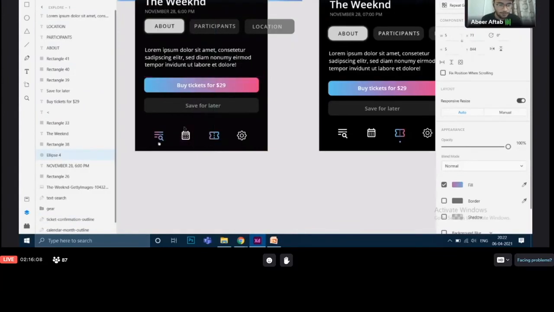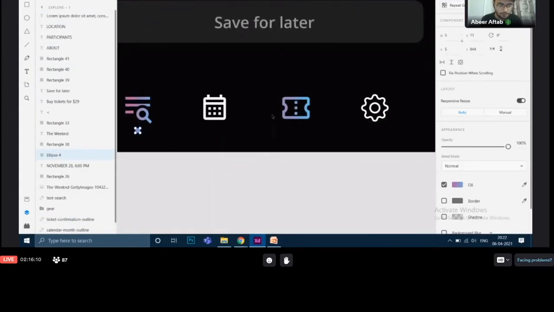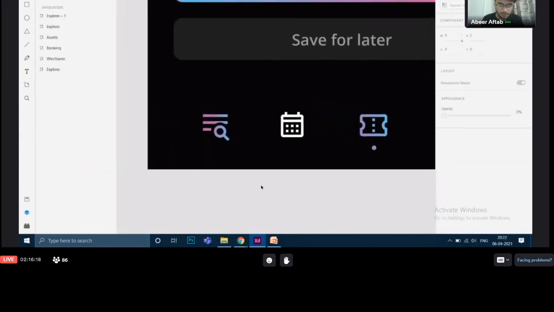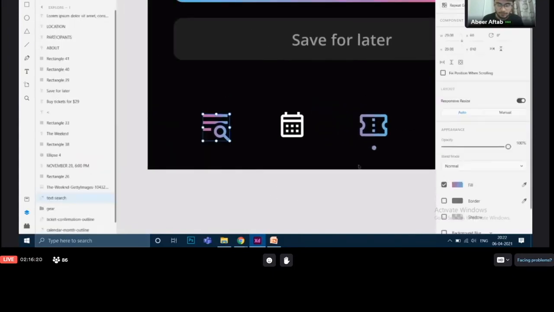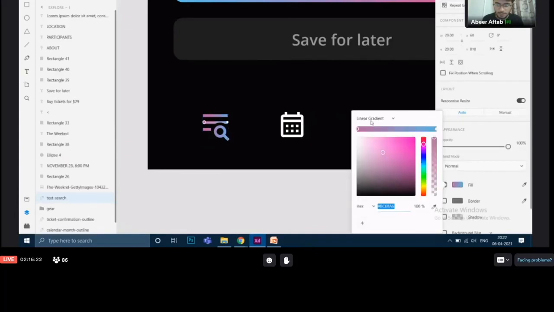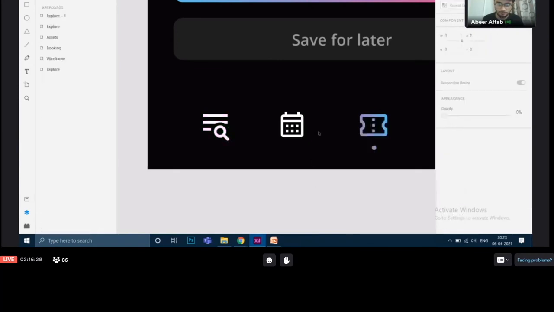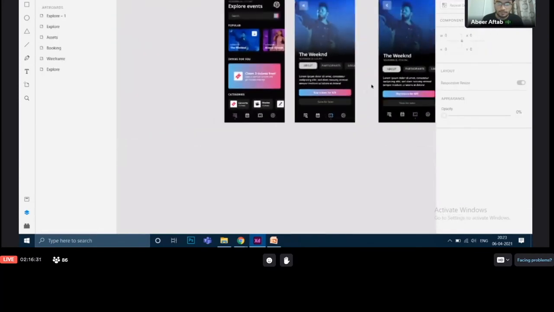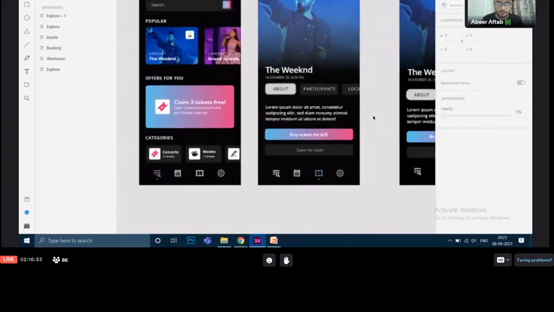The last part is to move this dot from here to here. Let me do it again. We'll just zoom in so that you guys can see it clearly. I'm just going to move it from there below this ticket icon. I will change the fill of this from this gradient to solid color. I will make it white. So this is how we got this UI.